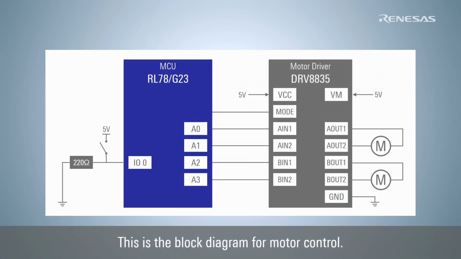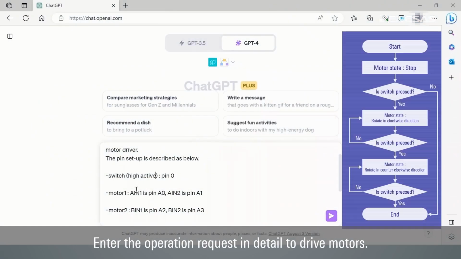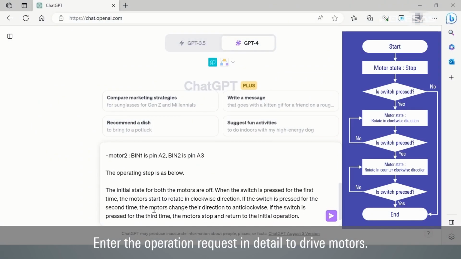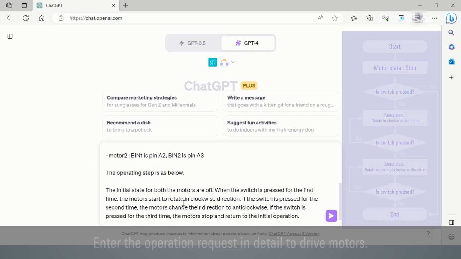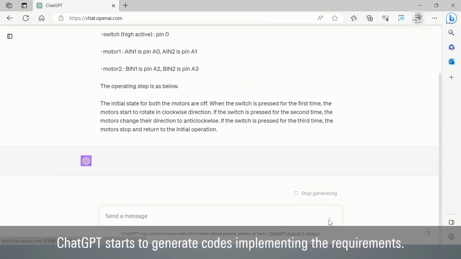This is the block diagram for motor control. Enter the operation request in detail to drive motors. ChatGPT starts to generate codes implementing the requirements.